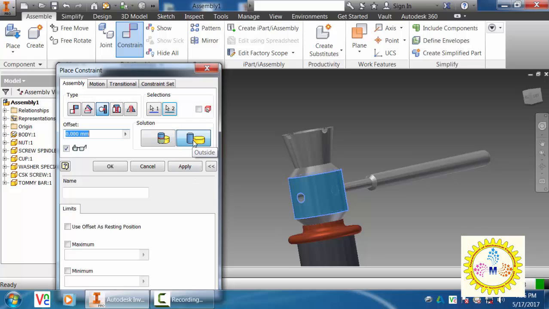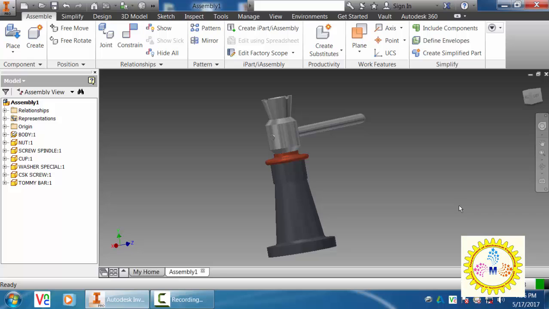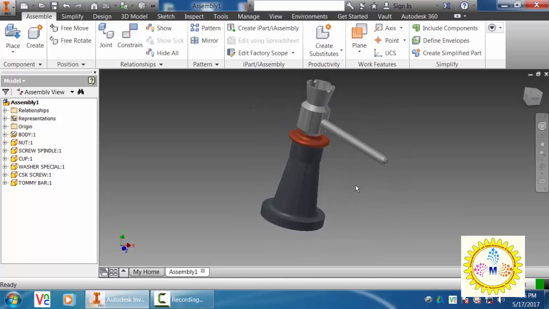Okay, and here this is outside, this is inside. Now it is on the outside. If I click inside, it will come inside. So just click on OK. So this is your complete assembly of your screw jack. Okay, so that is your complete assembly of your screw jack. Done.